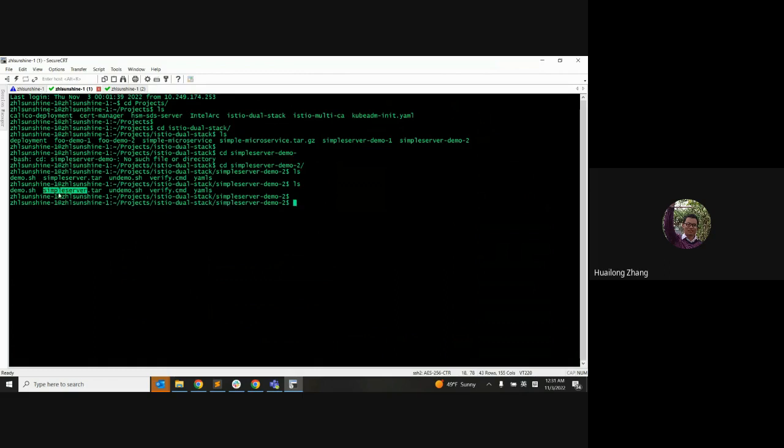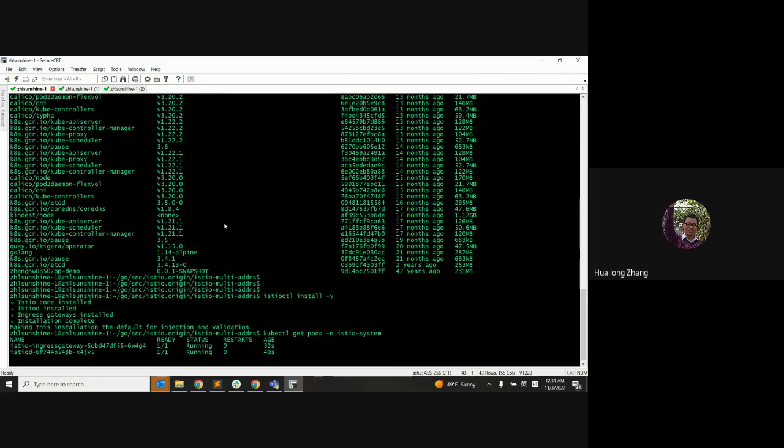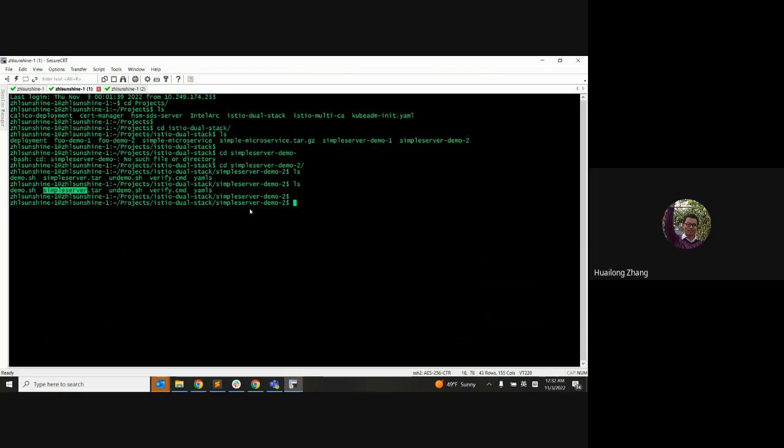I also will give some explanation for the demo. There is a sample server provided by Aspen Mesh, and this server can listen on both IPv4 and IPv6 addresses. It can be a server, and it also can be a client. There is no difference for the Istio installation, because the dual stack mode can be auto detected, and I will deploy the sample server in three parts.